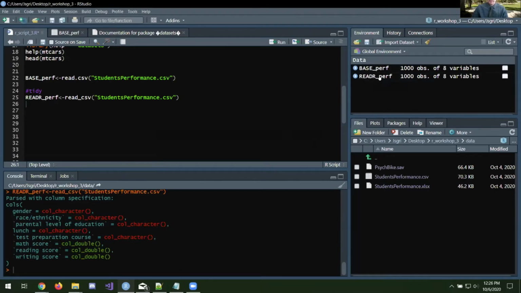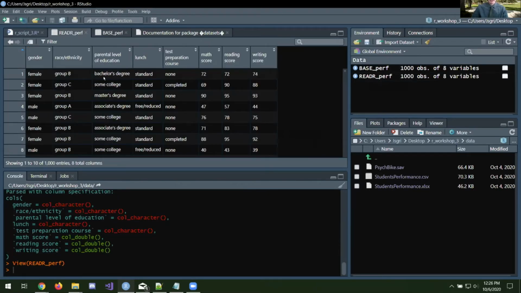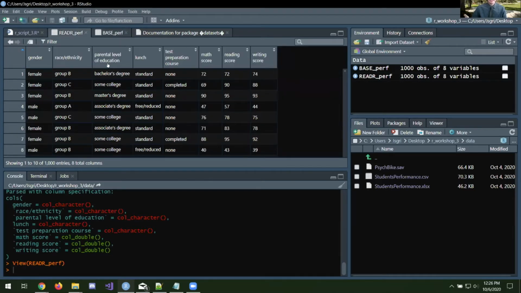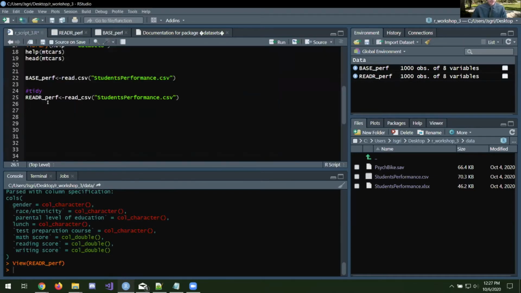So we can click it, and this looks identical to our CSV, except you will notice that the readr or tidyverse version of reading CSV files will keep the space between words in column names. If you look at the base read.csv function, it replaces spaces with dots, or periods rather. So that is something to note. There are slight differences between all of these different types of packages.